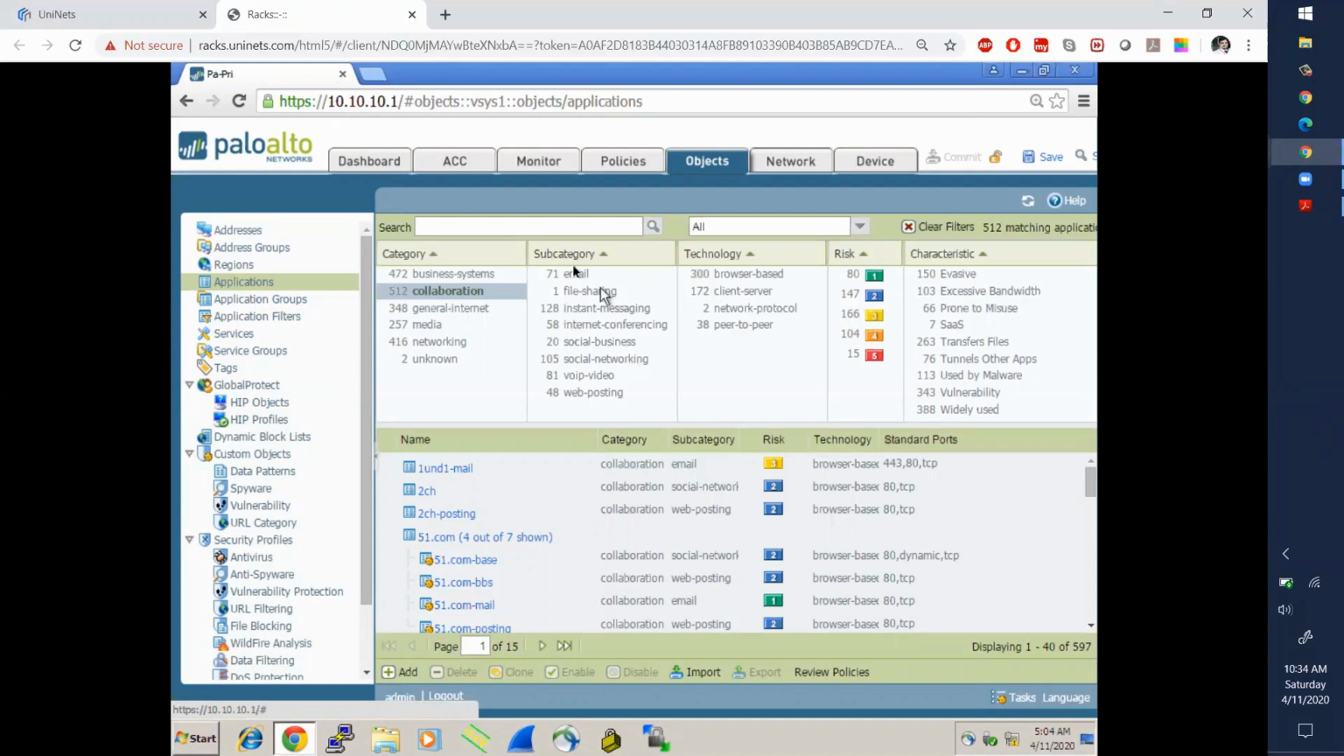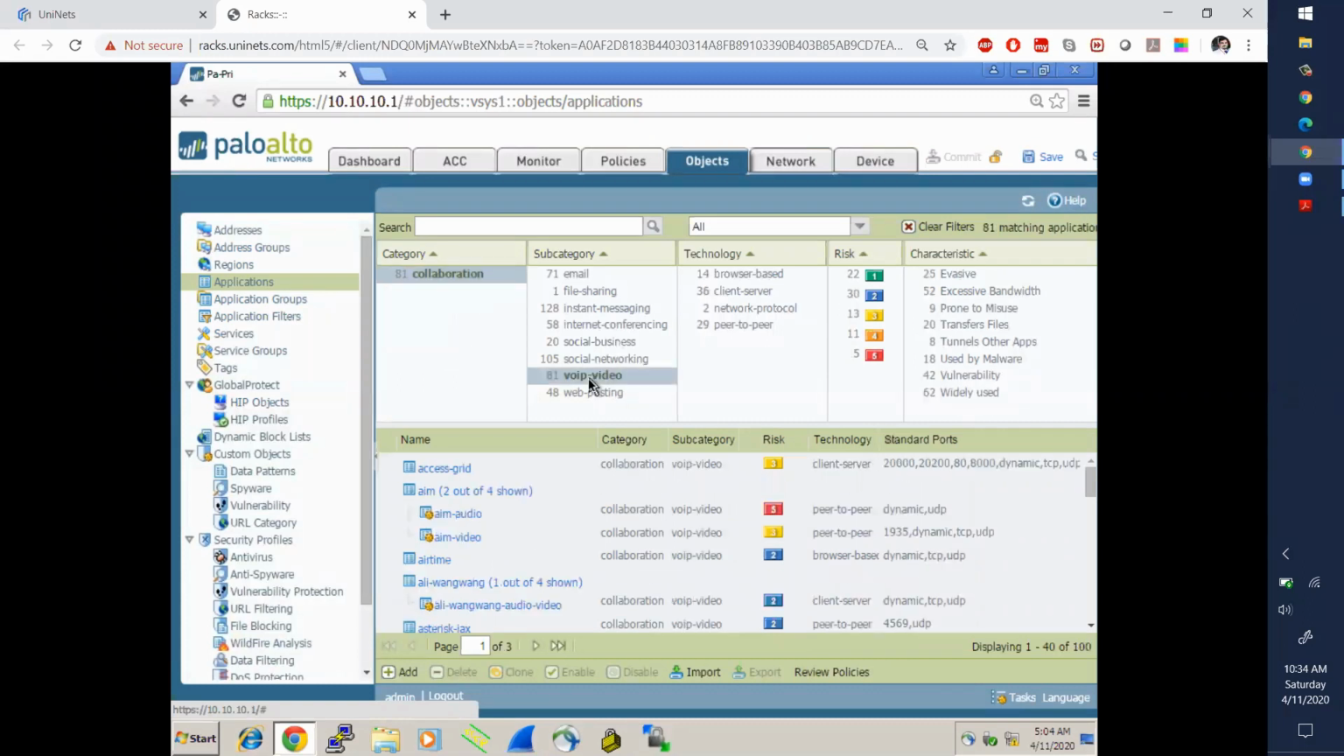Likewise, if you are not aware of the application, what you can do is look at this: it is showing 597 as the total application count. The application that I'm looking for works for voice over IP and video. So how many applications do I have for voice over IP and video? Total count is 100 now.